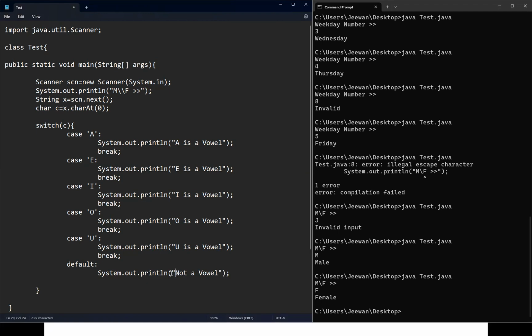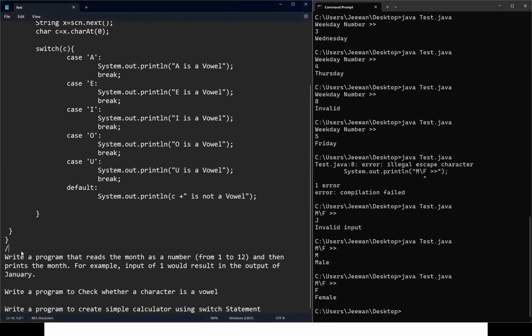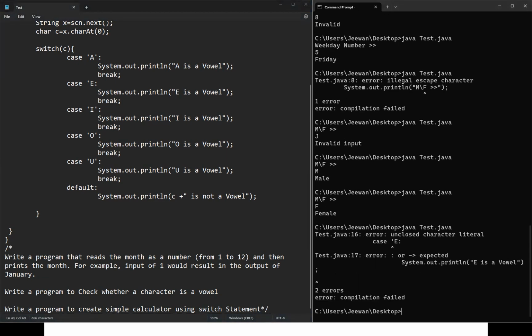Now we assume that the user will not enter lowercase letters. The assumption we are making here is that the user will enter only uppercase letters. Right now what is it saying? E is a vowel. Why? That's a problem. Just a minute.